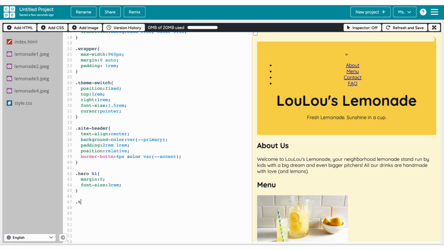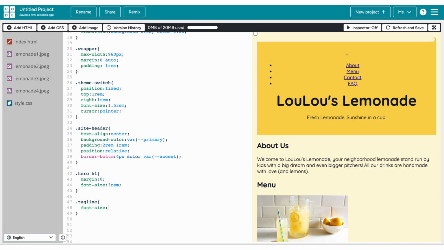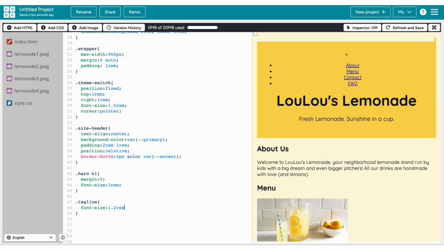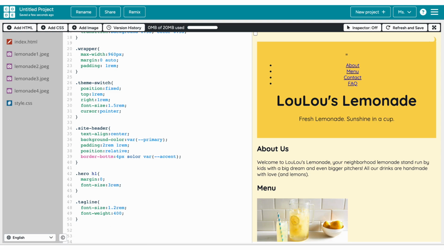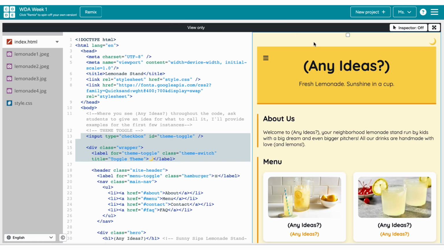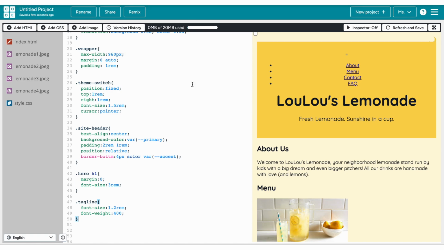Then let's do the tagline. On the bottom, we'll do curly bracket, font-size 1.2 rem, and the font weight will be 400. And now let's work on our navigation bar. So currently it's like in this list item view, but we'd like it to be on a horizontal axis. So let's go work on that.